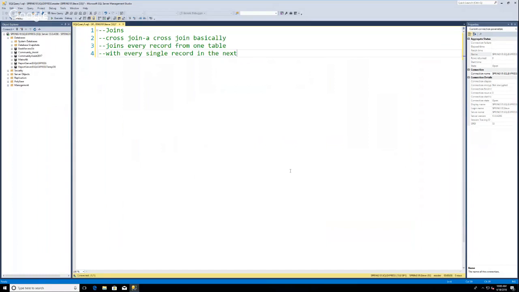There are certain kinds of matrix mathematics where you want every record matched with every other. You want to see every single possible match. But it's rare, and you generally don't want to do this, right? But I'll show you real quickly.